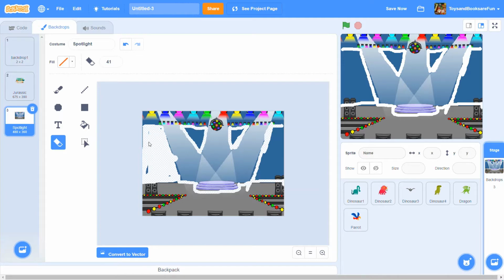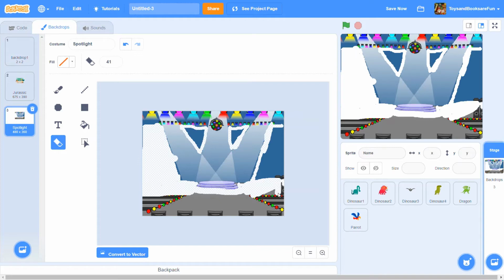Now always remember, if you make a mistake and you're unhappy with what you've done, there's nothing to worry about. The undo button is right there, or if you look at your keypad, you can press Control Z, and that will undo your action. So if you've erased something, you can erase your erase, or you can just undo it and bring the stuff that you've erased back.